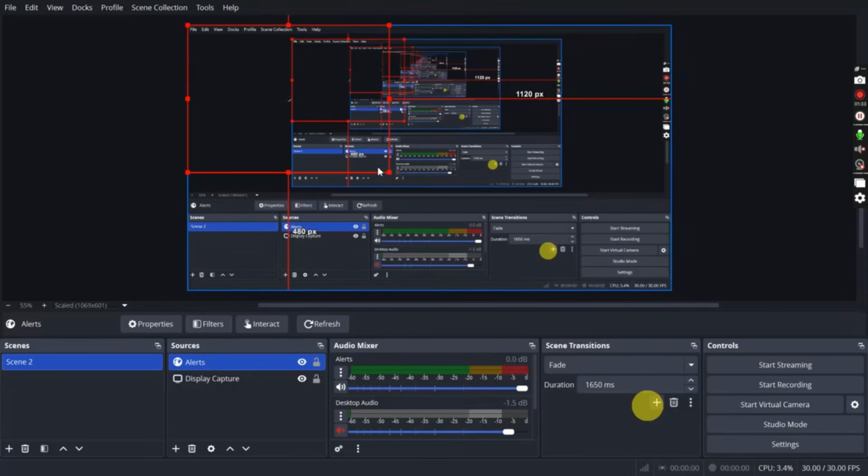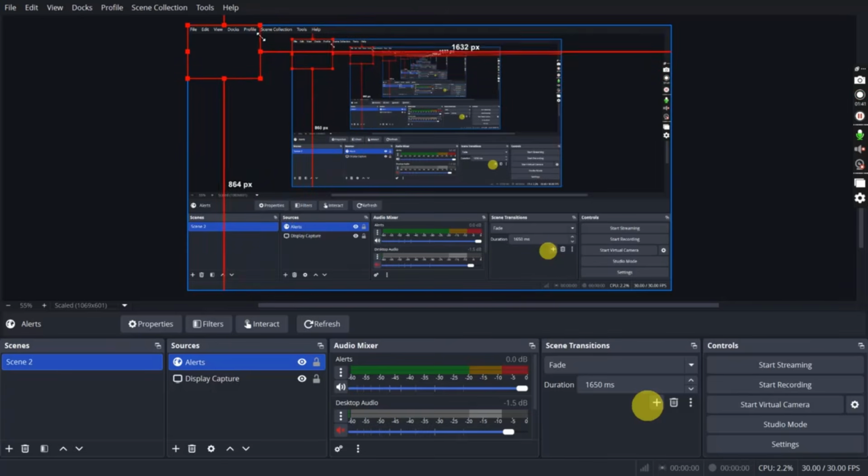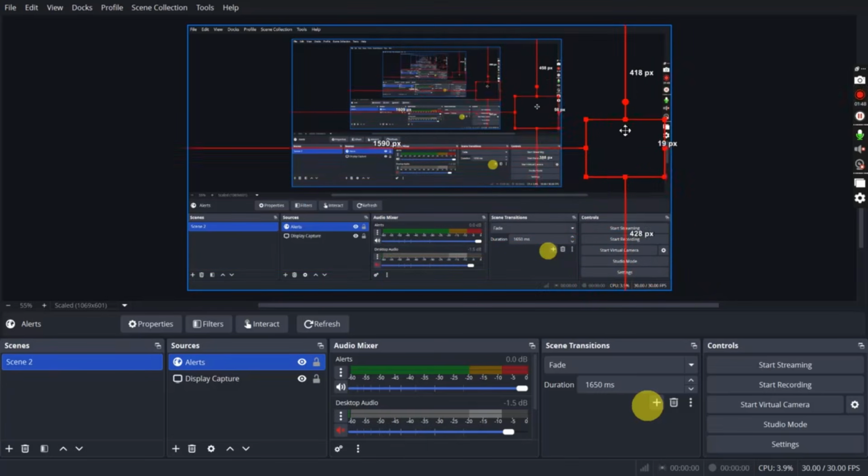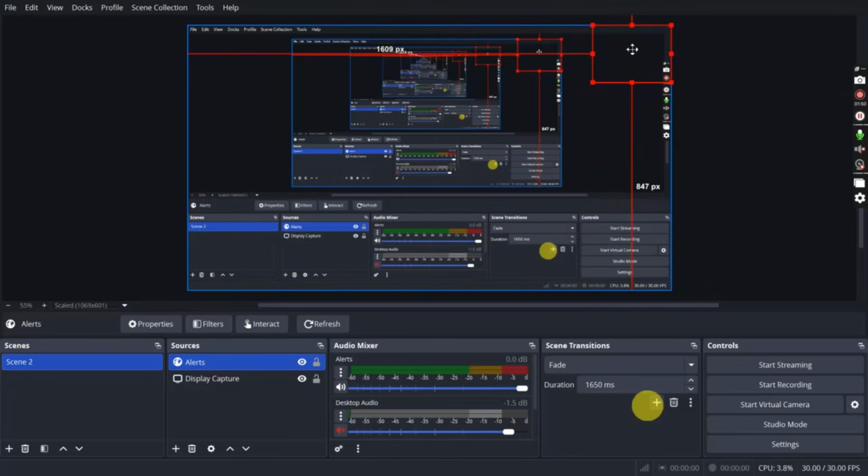Now you will see a box appear in your OBS preview. This is your alert box. You can resize it by just dragging the corners like so. You can make it bigger or smaller, or you can even place it anywhere on your screen by just dragging it. I usually prefer keeping it on the right hand side.